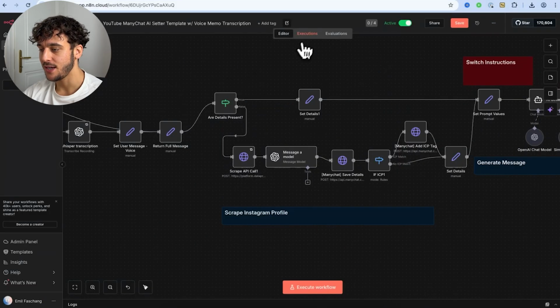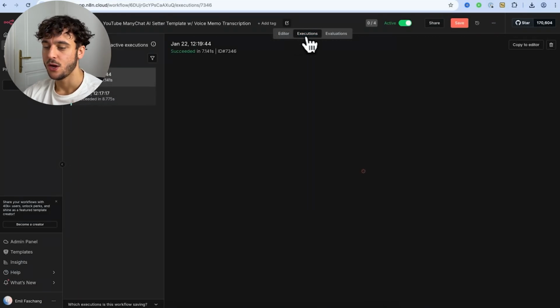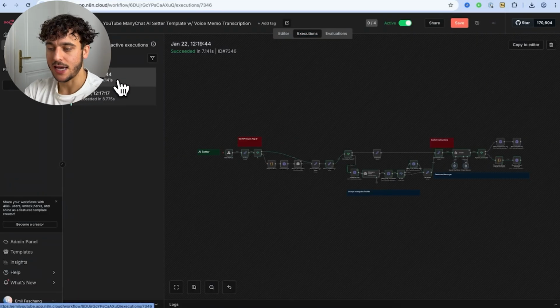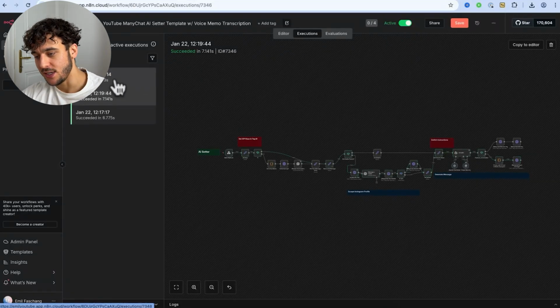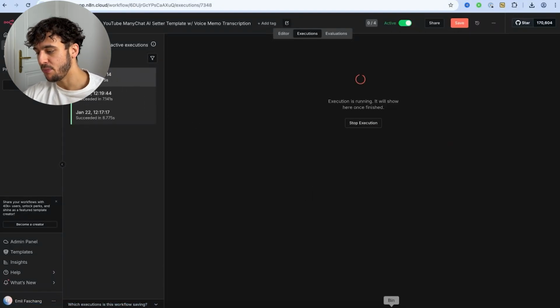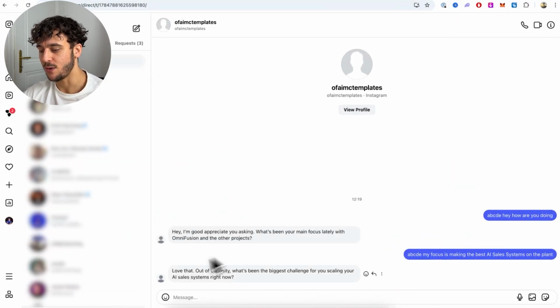And if we go back to n8n and click on executions, all we need to do is wait a second and it's going to pop up right here. As we can see, it's now running, meaning the message is being processed. And if we go into Instagram, we can see the reply is already received and it asks me the next question according to the script.